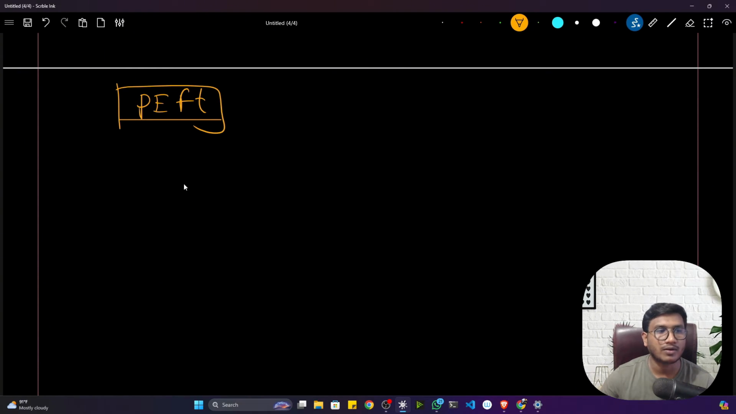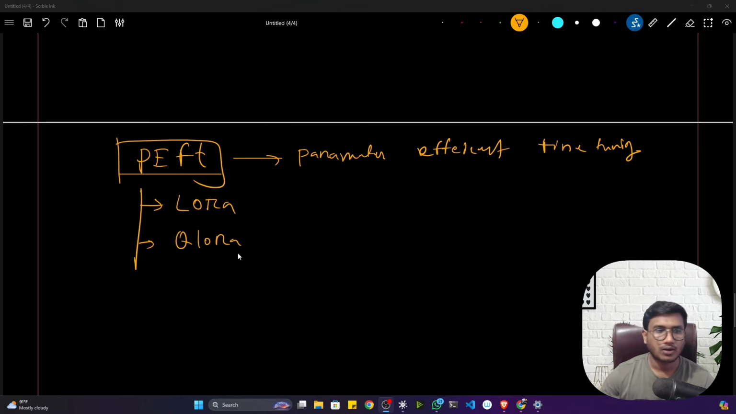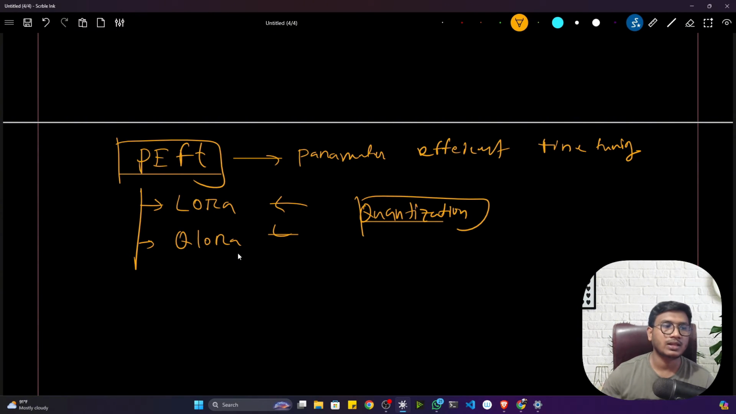What is the full form of PEFT? Parameter Efficient Fine-Tuning. Inside PEFT, we have some methods we can use. The first one is LoRA, or you can use QLoRA. LoRA and QLoRA help you perform this parameter efficient fine-tuning. That means it applies something called a quantization technique, which loads your model in a lower memory format, in 4-bit or 8-bit precision. That's how it performs the parameter efficient fine-tuning process.